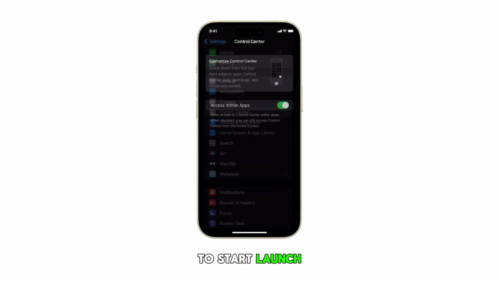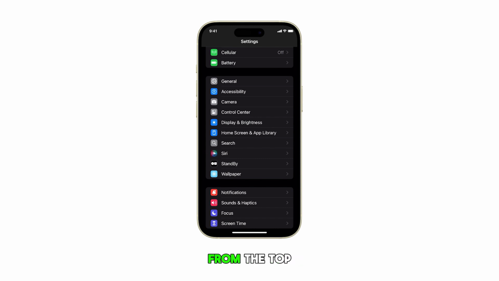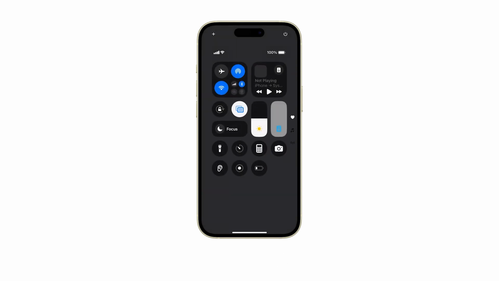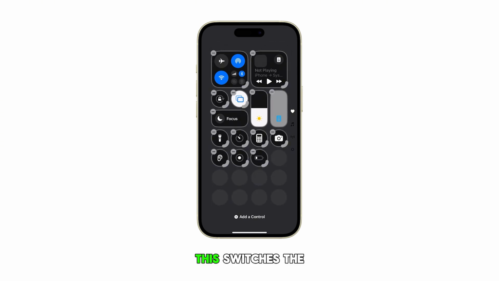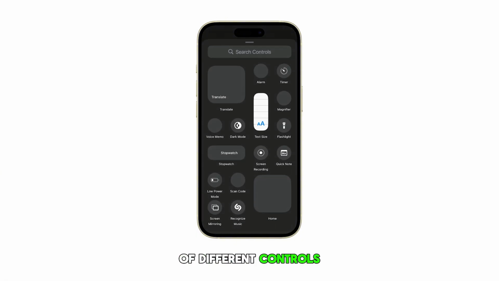To start, launch the control center by swiping down from the top right corner of the screen. Touch and hold on the blank portion of the control center. This switches the panel to edit mode. Tap Add a Control at the bottom section. Doing so opens a list of different controls or shortcut icons.